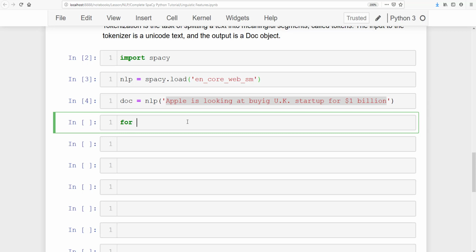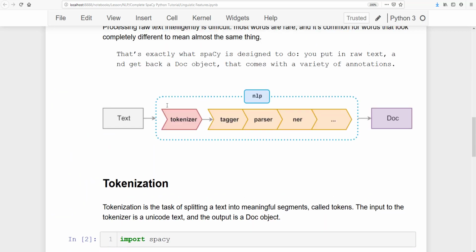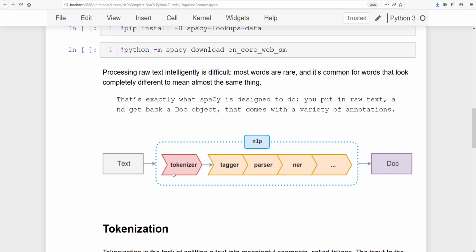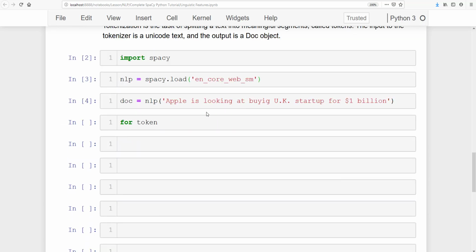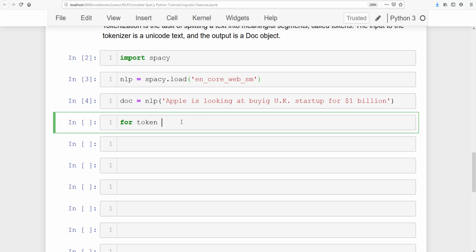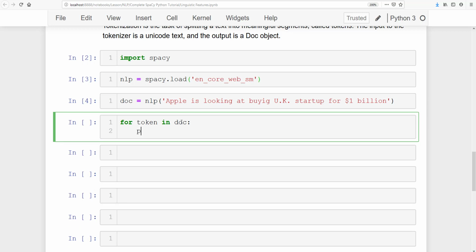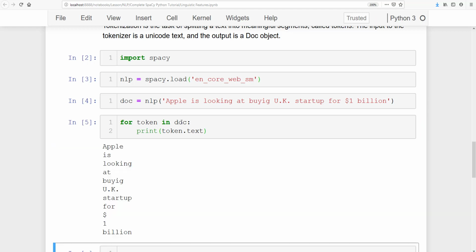For splitting it into tokens, as I told you earlier, spaCy takes input in the form of raw text, and then finally it provides an object in the form of a doc object, which we can iterate over. So here we have for token in doc, let's go ahead and get the tokens: print token.text. So you see here we have got all the tokens.